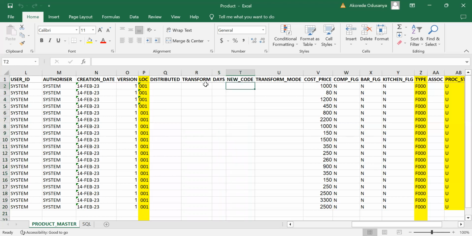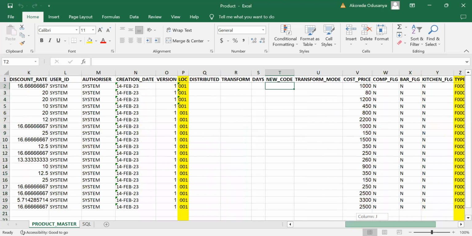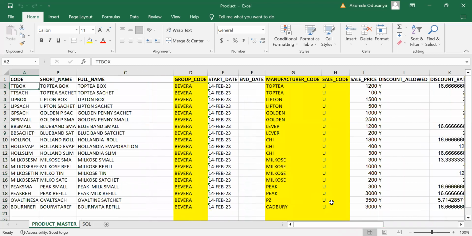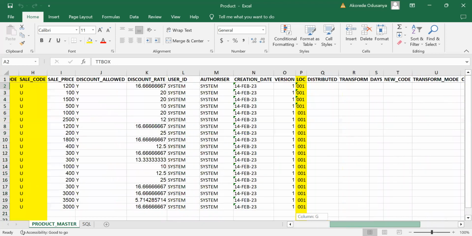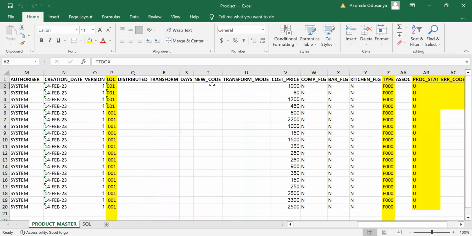The new code: if this thing is transformable, then what product can it be transformed to? Remember, you already put the product code at the beginning, which is this. Now, if it's a transformable product, after the number of days we've entered there, what kind of product can it be transformed into? Then that becomes the new code. Then transform mode: whether the transformation is something you have to do by yourself in the system, or the system should look at the date you have put. Once that product has lived for that number of days, it can transform automatically to a new product. So this is what transformation mode means. It's either manual or auto, so M or A.